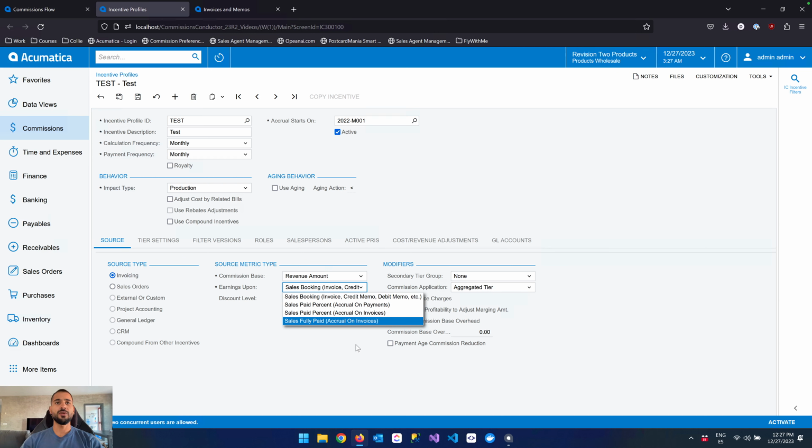With the earnings open, there is a concept called effectiveness. The commissions conductor determines, based on these options, when a commission record becomes effective to be selected for payment transactions. When the sales booking option is selected, the commission record is going to be effective at the time of releasing the invoice. So if an invoice is released at the time of calculating the commissions, that record is immediately effective to be selected for a payment transaction.